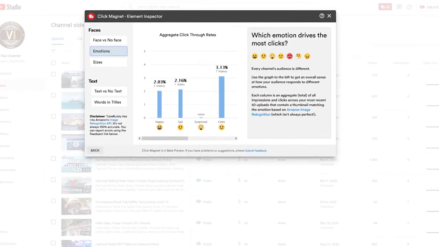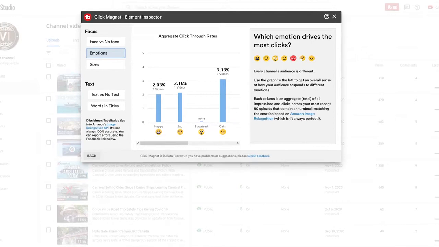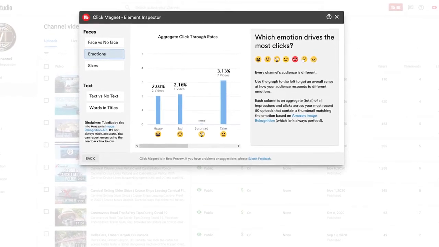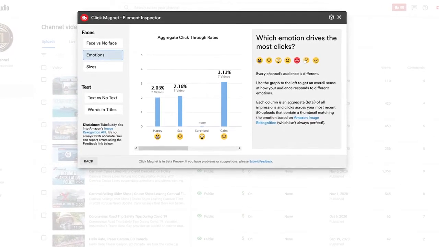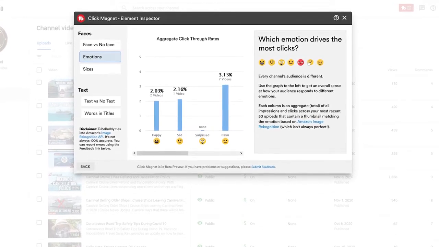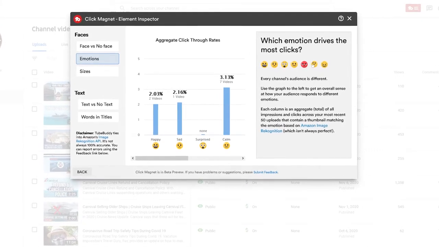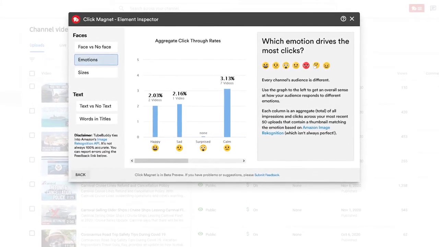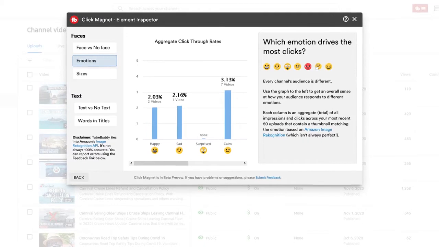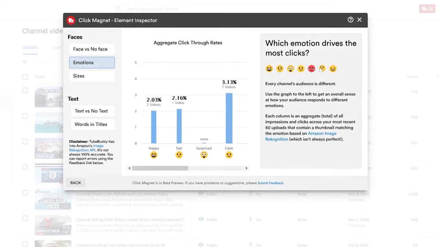Next up is the emotions that you display when you do show your face. And it's interesting here, it seems like calm actually really works for my audience. Next, sad. I guess I had one video where I looked sad. I don't know, that did fairly well, and happy did okay. And so you can actually scroll to the right to see all different kinds of emotions and get a sense of what you want to display in your thumbnail.